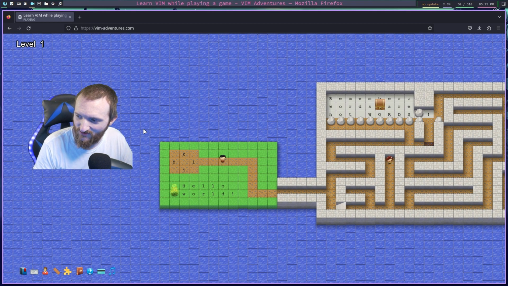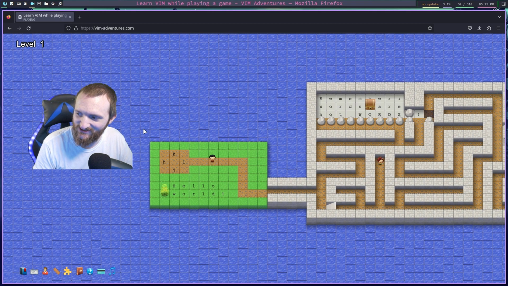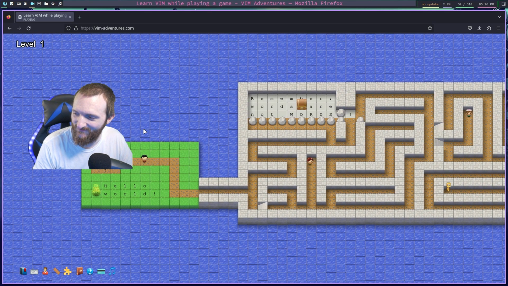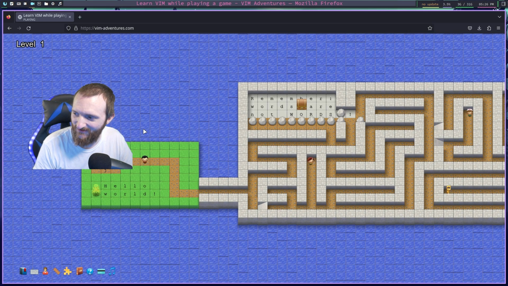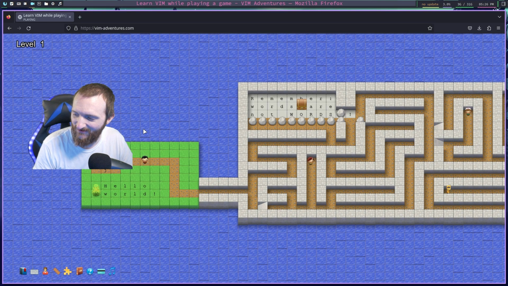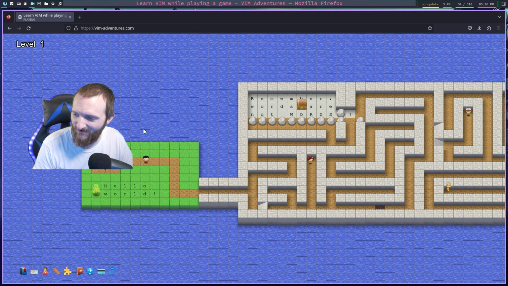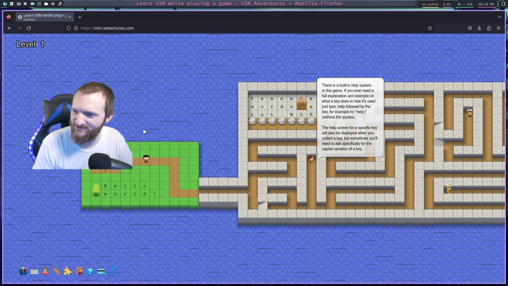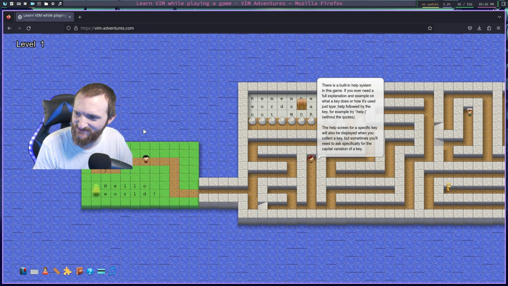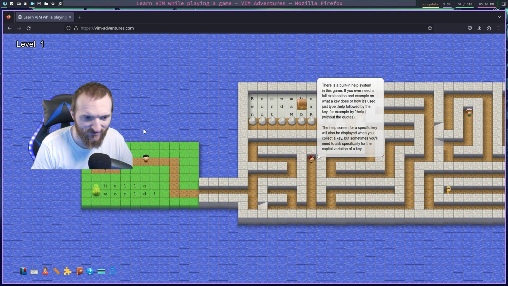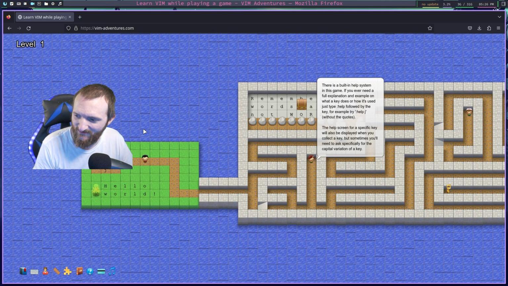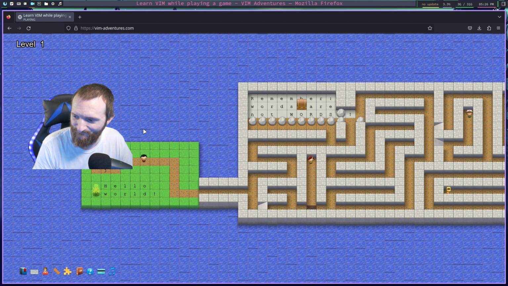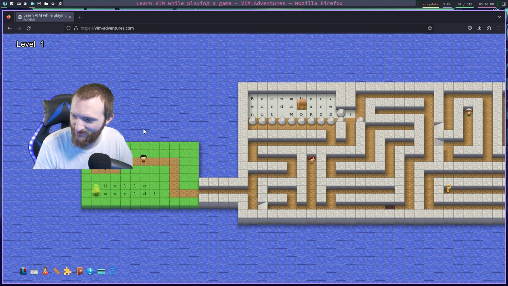And it's a side scroller, which is kind of like, that's super retro right there. But yeah. I am not struggling as bad as I thought I would. Alright, so there's a built-in help system to this game. So they do tell you little stuff like that. I guess you have to find these little characters on the screen here, which is really cool.